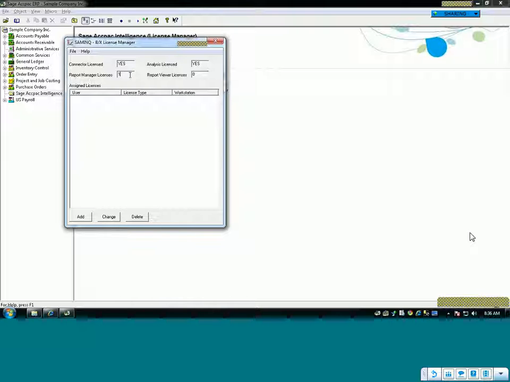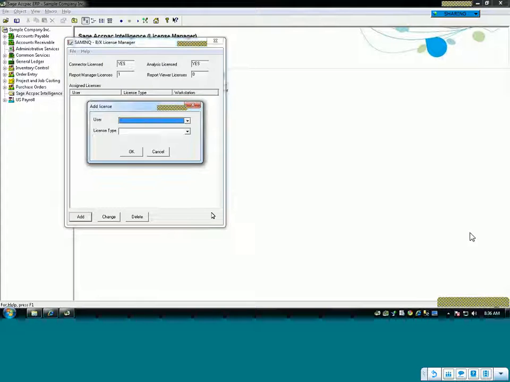So in this case, I'm going to be logged in primarily as the admin user. If I click on the add button here, I'm going to specify, first of all, the ACPAC user. So when I click on that add button, under user, there exists a drop-down box. When I click on the drop-down box, I can specify the appropriate user that will have access to the license. I'll be logged in as admin most of the time, and under the license type, I'm also going to specify the appropriate license. Is it the report manager, or is it going to be the report viewer license? In this case, it's going to be the report manager license.